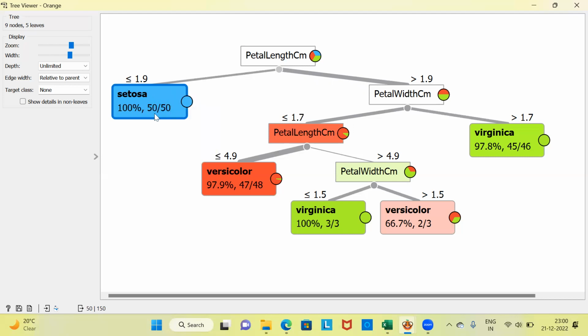You can look at the value here, 50 out of 50. There are 50 flowers whose petal length is less than 1.9 centimeter. All of these flowers can be predicted as setosa. So this is very interesting because next time your friend gives you a flower, all that you need to do is check the petal length. If it is less than 1.9, straight away you can classify it as setosa. Very simple, very easy to understand.